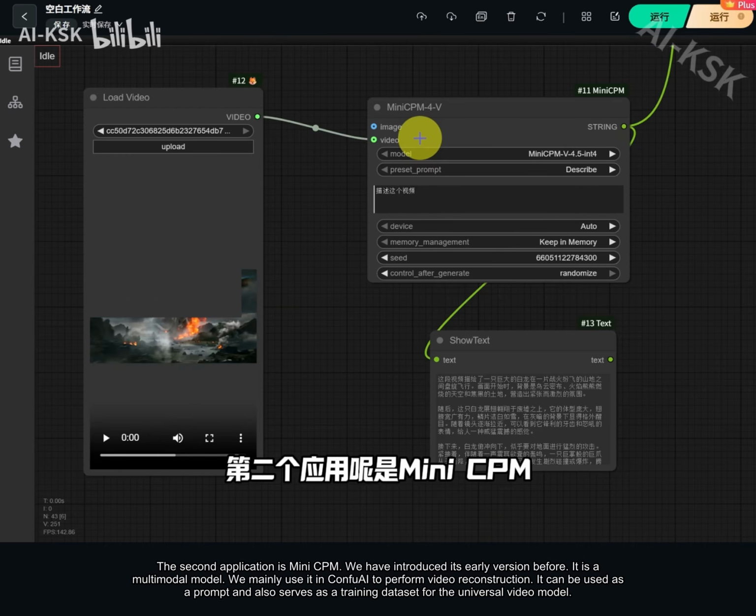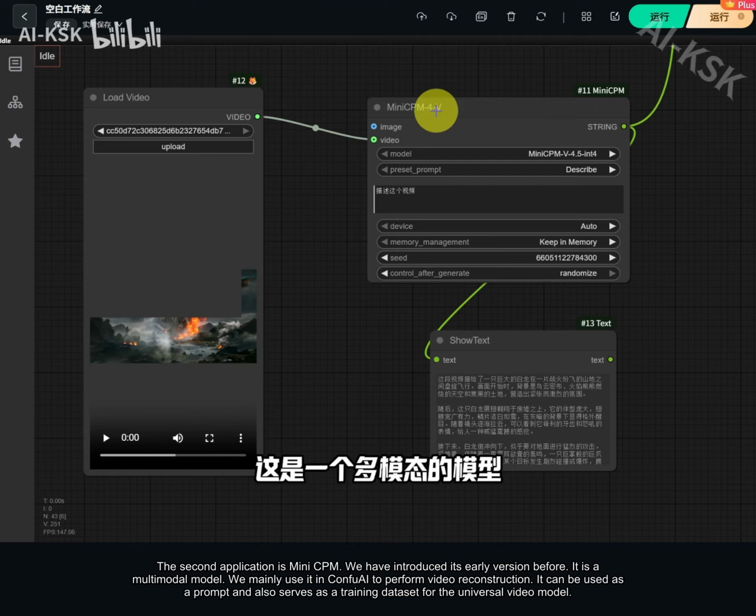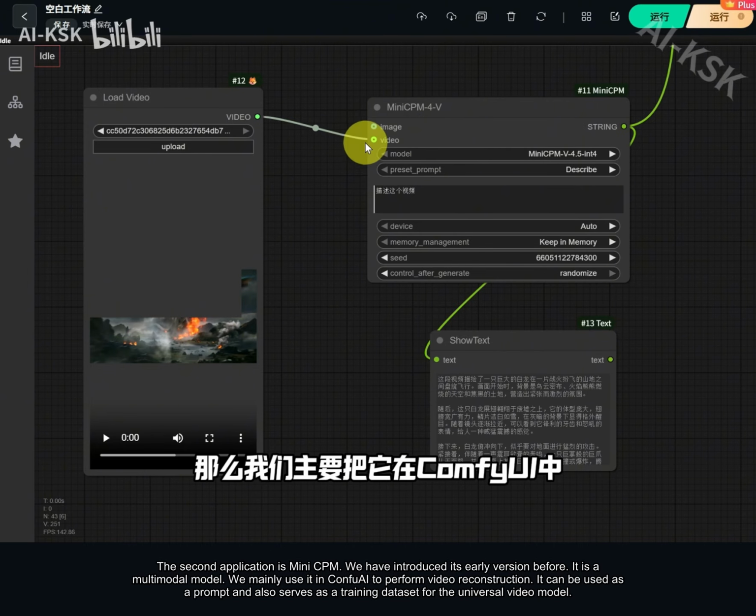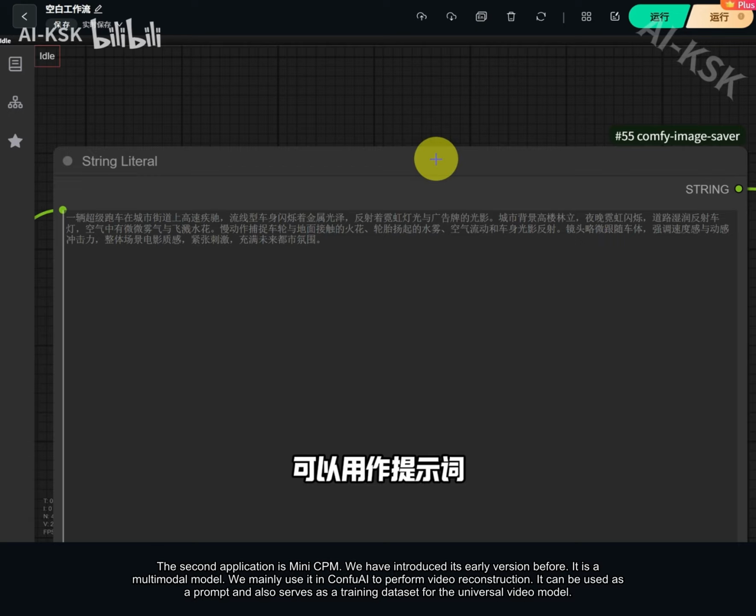The second application is MiniCPM. We have introduced its early version before. It is a multimodal model. We mainly use it in ComfyUI to perform video reconstruction. It can be used as a prompt and also serves as a training dataset for the universal video model.